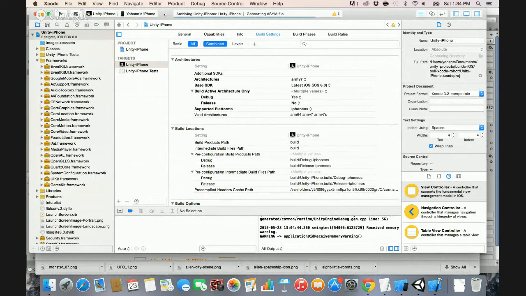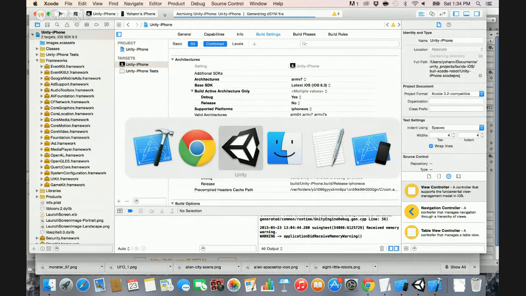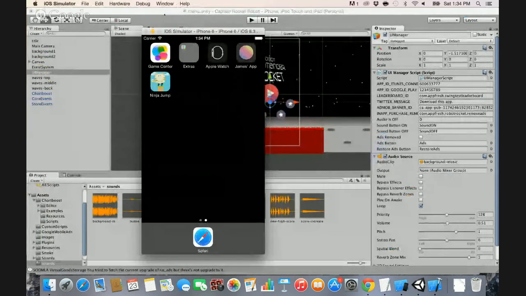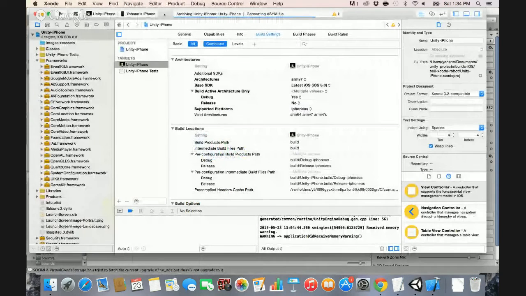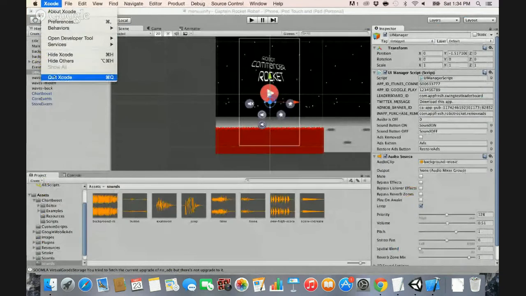Okay, just bear with me. It usually never takes that long. I don't know what's going on here. It looks like it's stuck or something. Let me see. I'm going to have to redo it, and I'm just going to press stop. As you can see, it looks like it's stuck. All right, I'm actually going to close Xcode and reopen it. You never know.